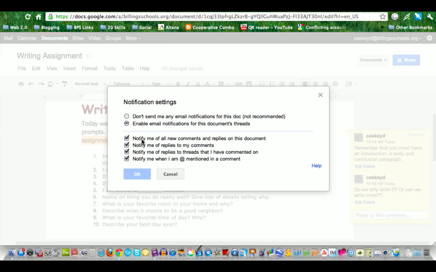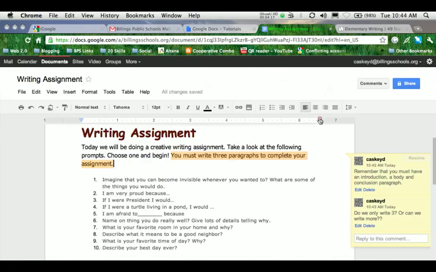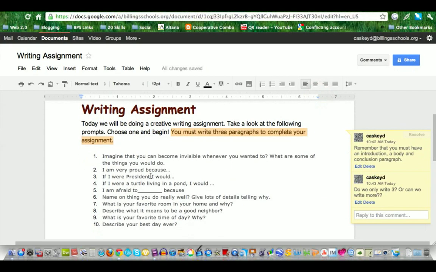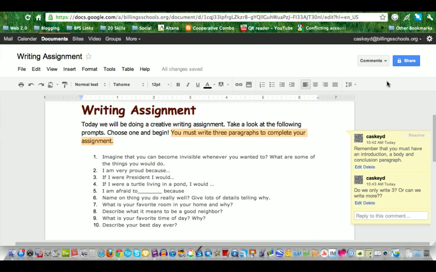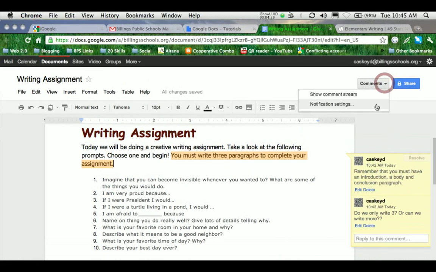So this is a tutorial on adding comments to a Google Doc. I've given you an example of how you might use it if the document is shared, and then I've also given you a little bit of a warning about the notification settings to maybe turn that off or pare it down a little bit.